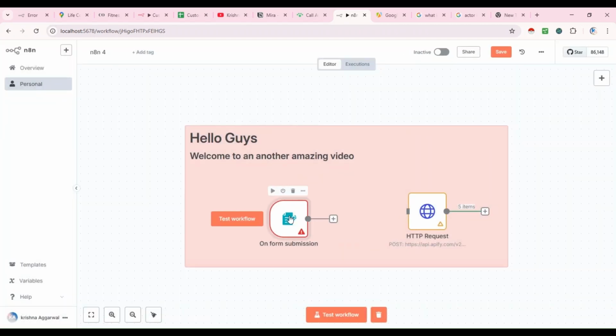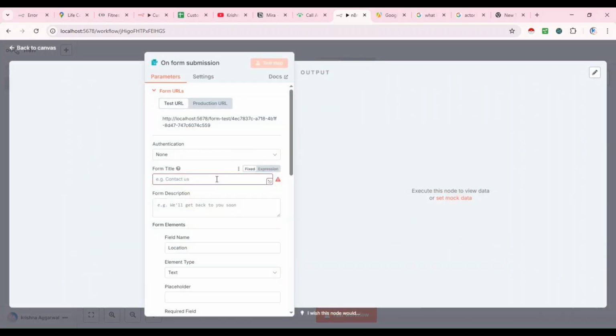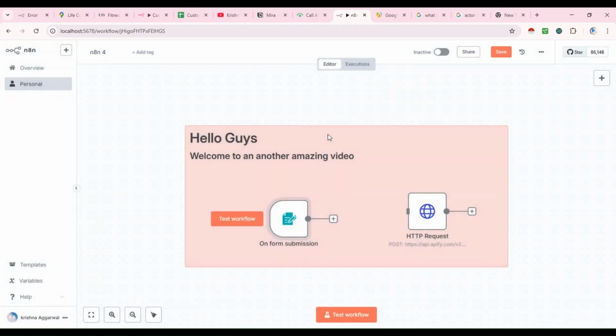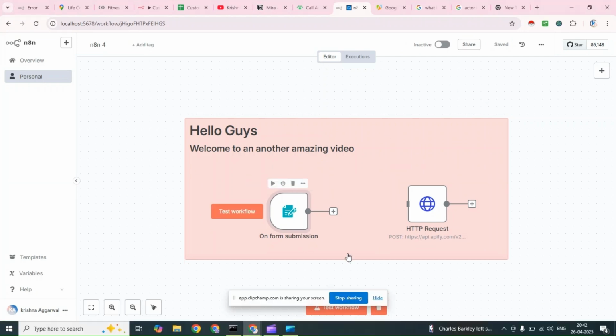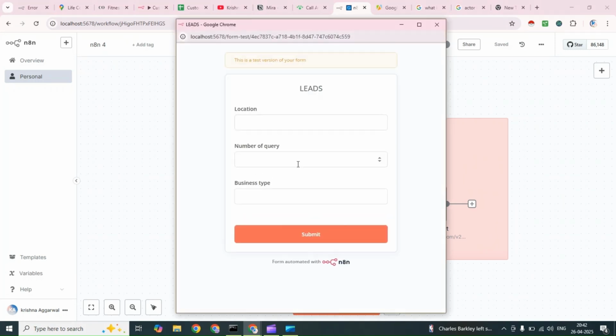Now, just to see what the issue is, we haven't given the form a title, so we will give it the title leads. Just any title would be suitable. So first we will test the workflow, and here we get our form.